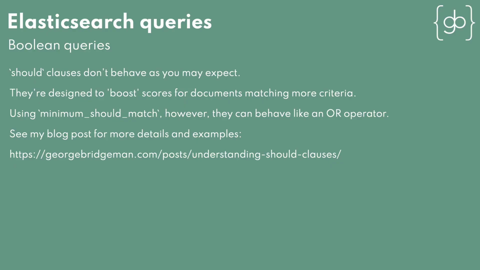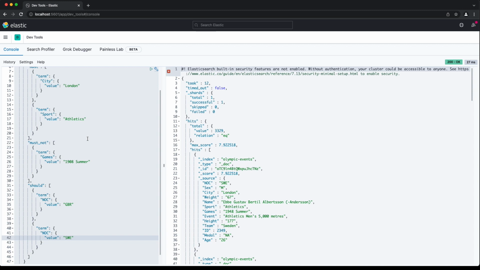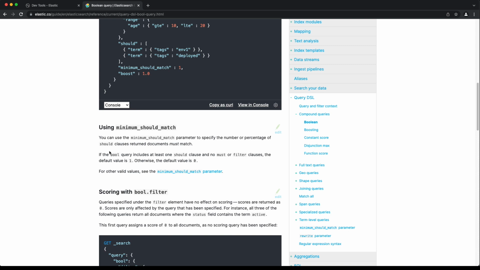The behaviour of the should clauses is driven by a parameter of the Bool query called minimum should match. Minimum should match is the number of queries in the should block that need to match a document for it to become a hit. It's commonly believed that the default value for this parameter is 1, meaning documents need to match at least one of the should queries, but that's only sometimes correct. There are actually two default values for minimum should match, and which one is used depends on what else is in your Bool query. Here's the most important line from the Elasticsearch documentation. If the Bool query includes at least one should clause and no must or filter clauses, the default value is 1. Otherwise, the default value is 0.